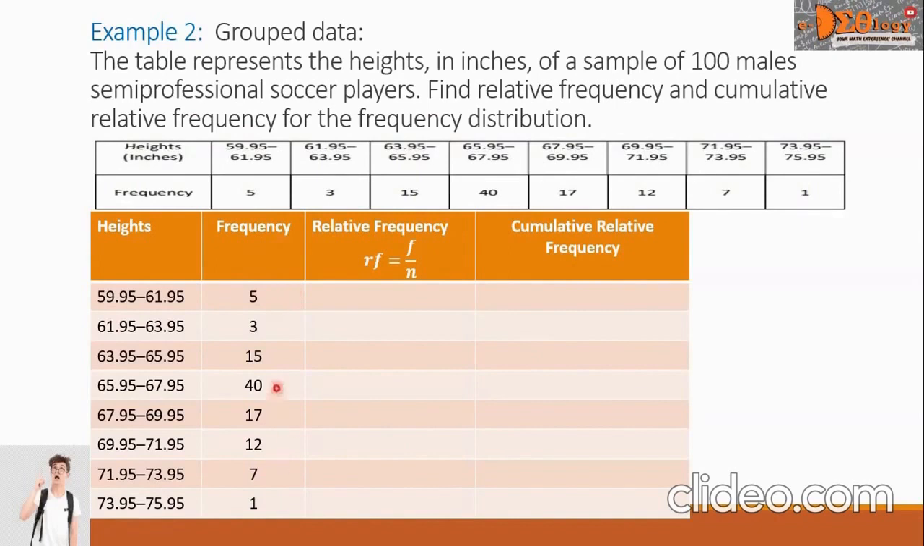Next, we are going to find the total of the frequency, and this is equal to 100. This is based on how it is described in the problem that there must be 100 male players.